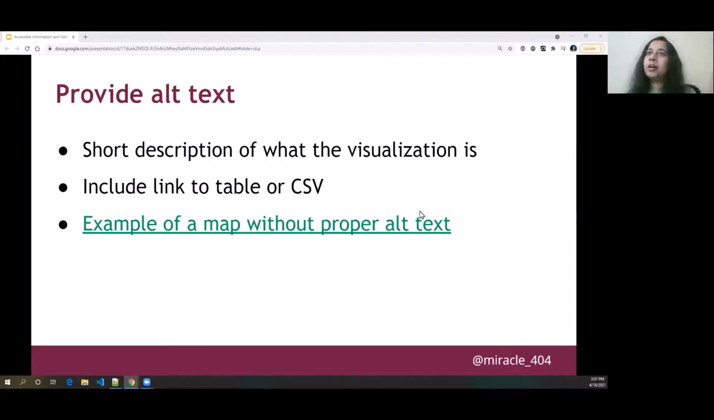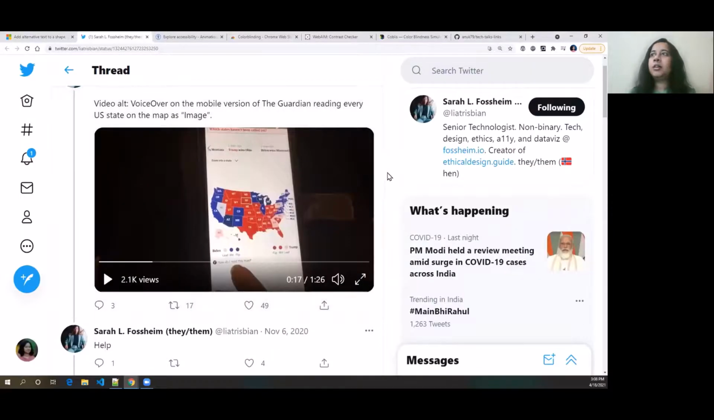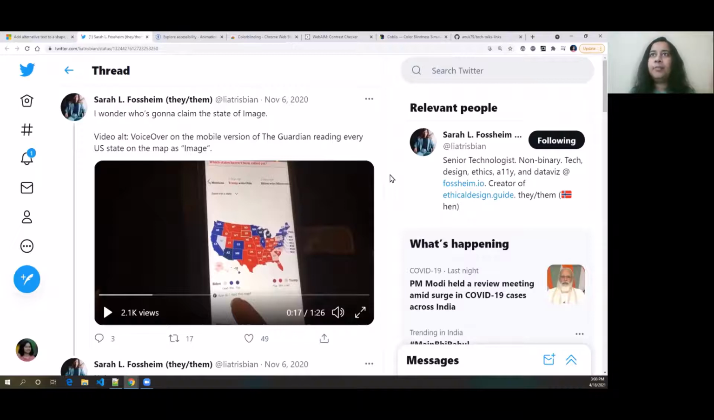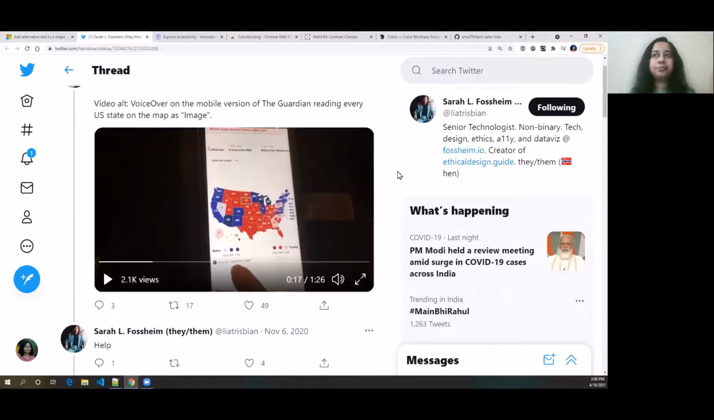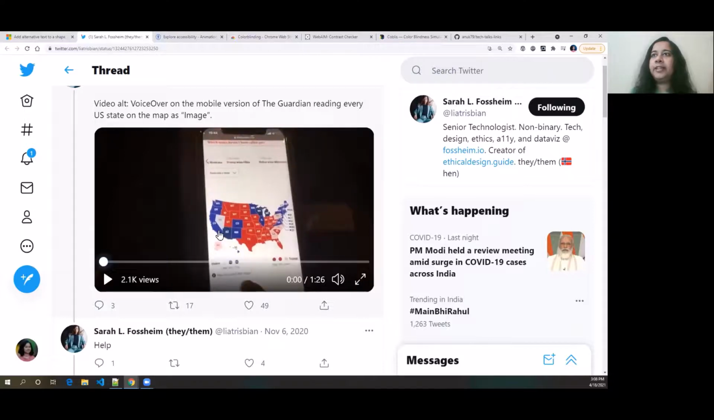Here I will give you just an example. This is a tweet which was sent out by Sarah, where they showed how the screen reader was reading a map by The Guardian. If you see here, wherever they are trying to tap and go to a different section of that map, it's just saying image. If I cannot see, I will never be able to understand what that state or those figures were. What I will hear is just image. So this is an example of a very bad alt text.